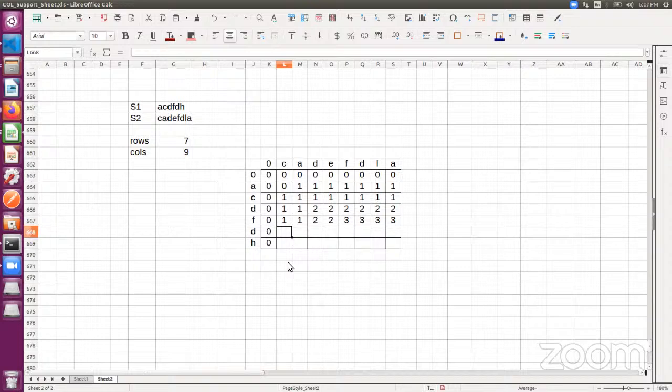Now D. DA 1, DC 1, DC 1, DA also 1, 1. DD 2, 2. DE 2, 2. DF 2, 3, 3, 3, 3, 3. DD now 4. Okay, diagonal value is 3 plus 1, 4.